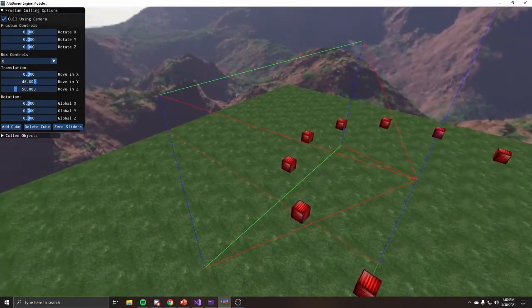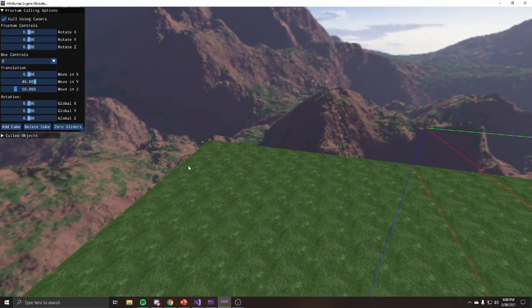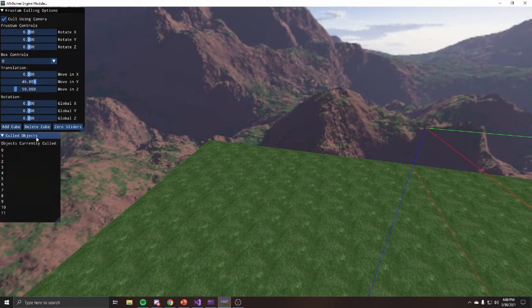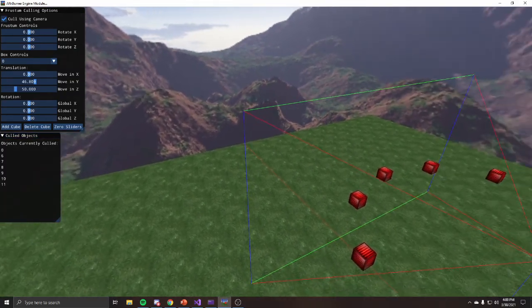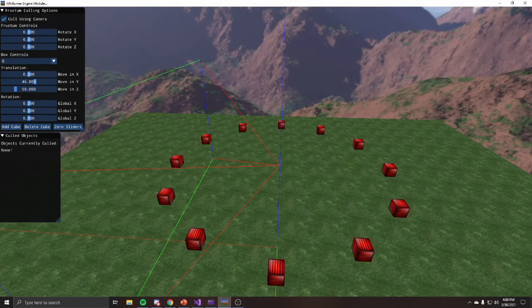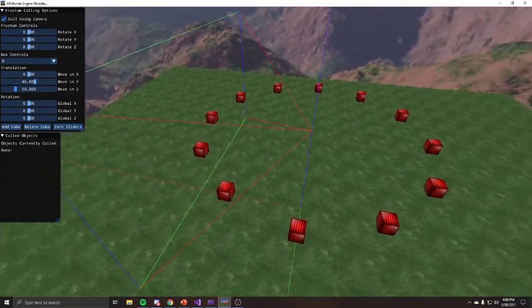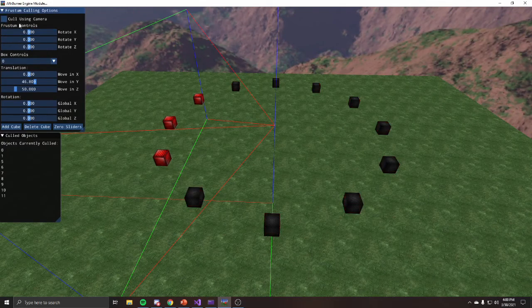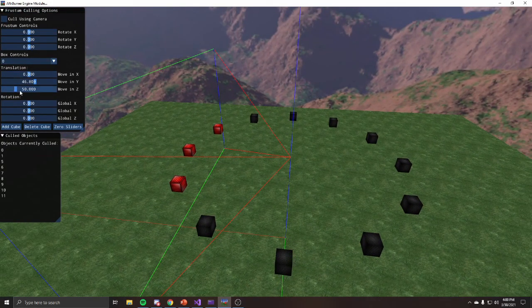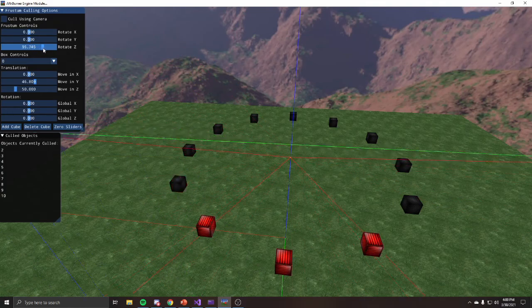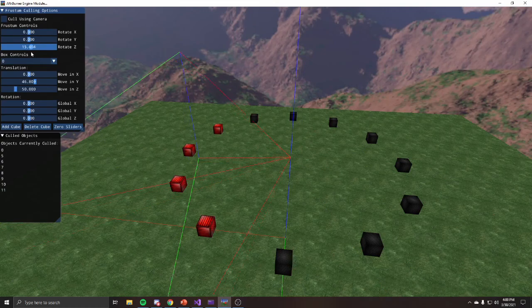So how do we tell if they're actually changing when I move this way? Well, I have another GUI here that gives you a list of objects that are being culled. You can see that it goes 0 through 11, and as I pan back, it will go down to none. And this works too with the frustum. If you wanted to see which cubes are being culled while you move it around, there you go.